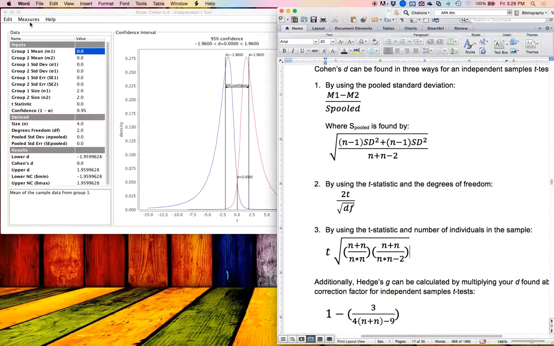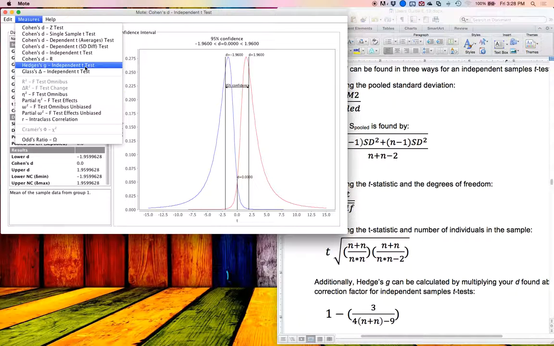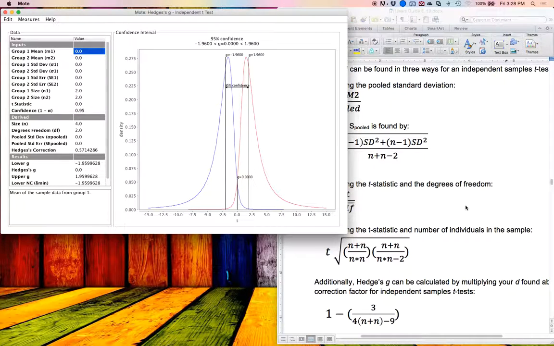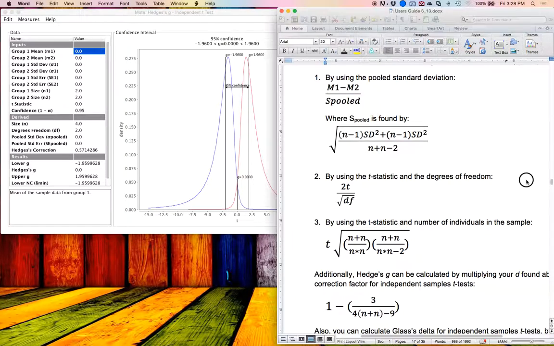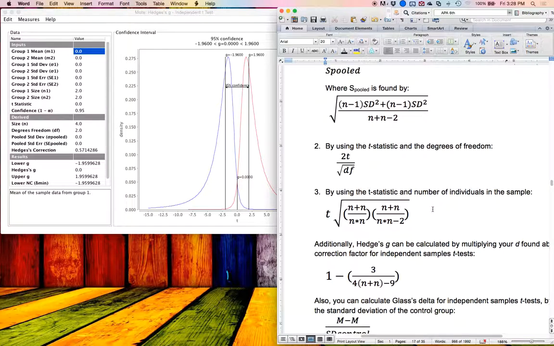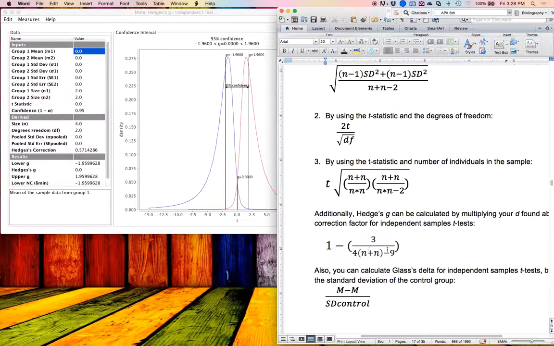What happens in the Hedges g window is that it is a correction on Cohen's d. So the top is actually the same. It's calculating the same independent t with either one of these three formulas, and then estimates the correction value. So you have to have the n's for this one.